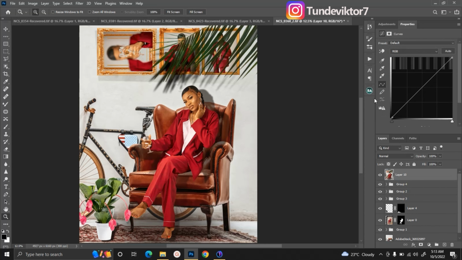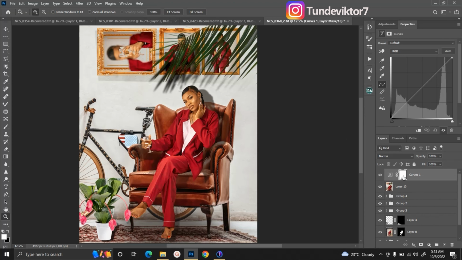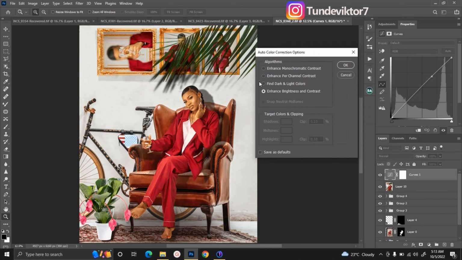For my curves, I'm just going to click on this curves adjustment. Make sure the curve is selected and not the layer mask. Hold Alt and click on Auto right here. After that, it's going to show you these options right here, so you can choose any one you want to use. If I click on this one, you can see it's trying to blend the whole image.